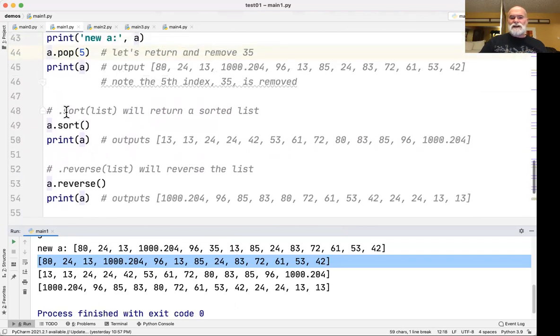Okay, and then dot sort will do exactly what you think it is. It'll do an in-place sort of the list just with a dot sort. There are, look at the book, there are some arguments that we can place within that sort method, the dot sort method, I should say, including if we want to reverse it or not. So here, if we sort it, there we go. It got all the values sorted.